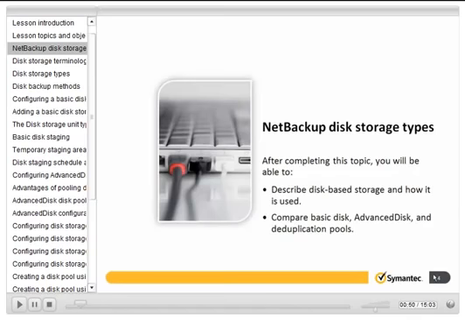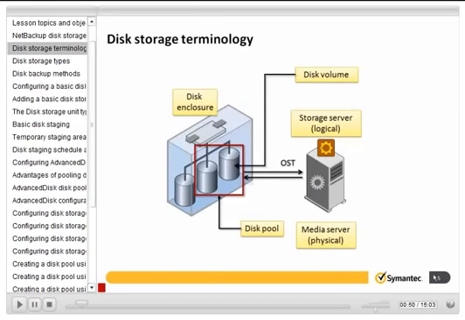NetBackup disk storage types. Some disk storage terminologies. In here you can see the disk storage enclosure. Inside the enclosure you'll have disk volumes. Of the disk volumes, we can group them into what we call disk pools. Those are considered logical groupings. To be able to use some of the advanced disk, you must create a storage server. This is a logical entity versus what we've learned in the past, media servers. The media servers would be considered physical storage.